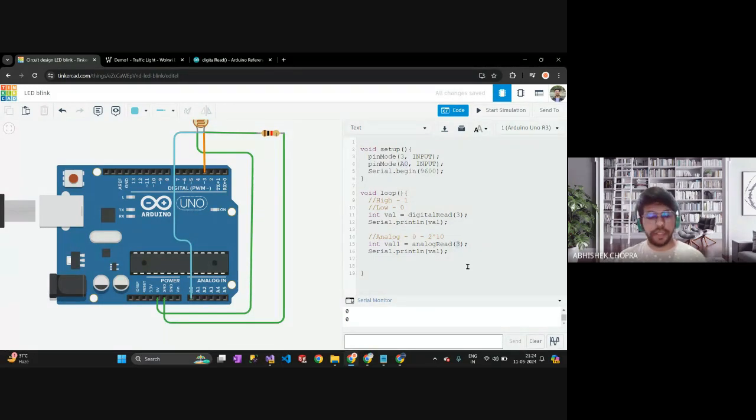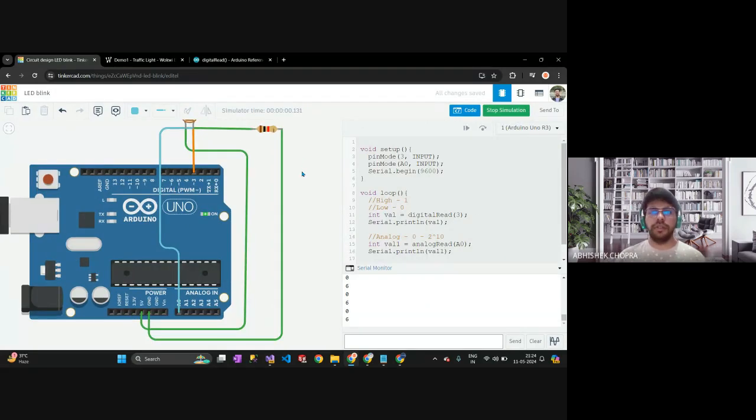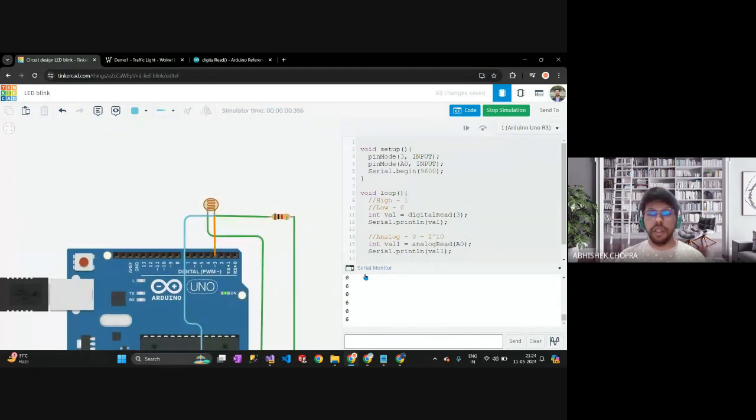The pin number was A0. We gave it as A0, and this will print the second variable, val1. Right now, we'll start the simulation. We can see we are getting 0 and 6 values right here, but we can't make it out because the value is populating too fast.